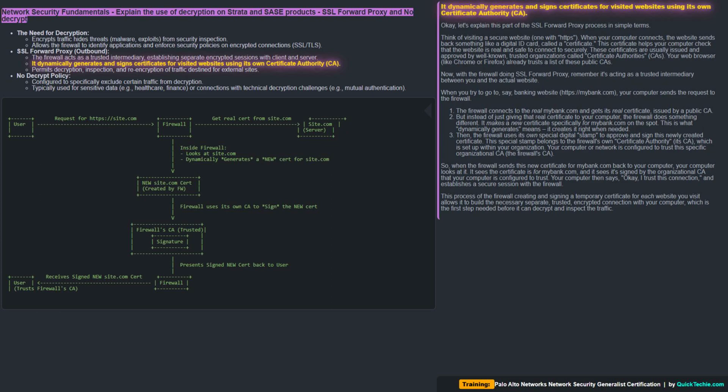These certificates are usually issued and approved by well-known, trusted organizations called certificate authorities, CAs. Your web browser, like Chrome or Firefox, already trusts a list of these public CAs. Now, with the firewall doing SSL Forward Proxy, remember it's acting as a trusted intermediary between you and the actual website. When you try to go to, say, a banking website, https://mybank.com, your computer sends the request to the firewall.